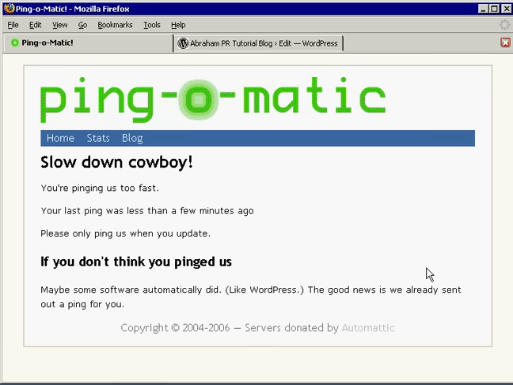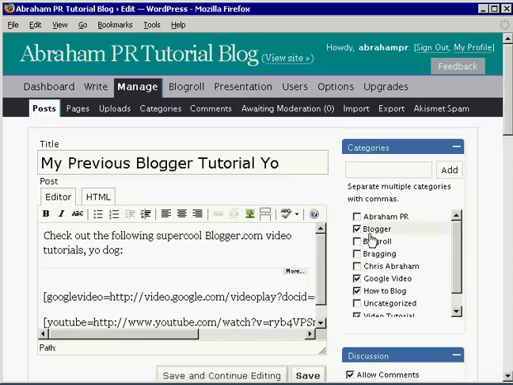It'll go out there. Well, hey. Thing is that WordPress did it for us. See? This never happens when you try it with Blogger.